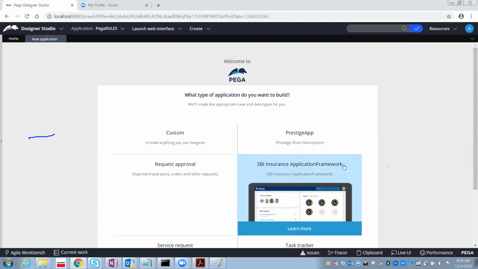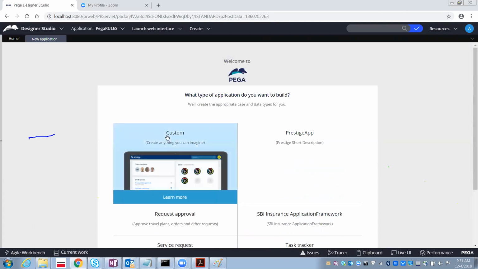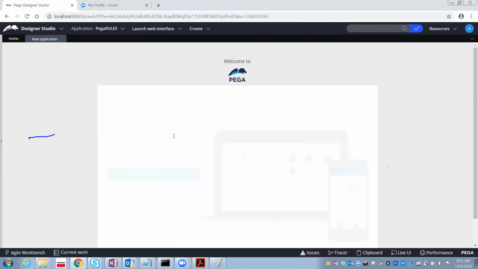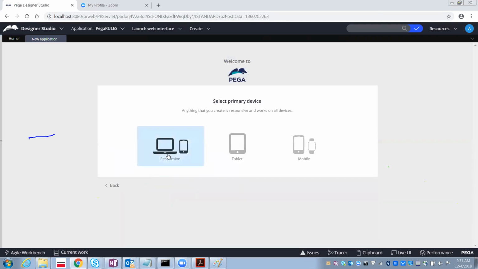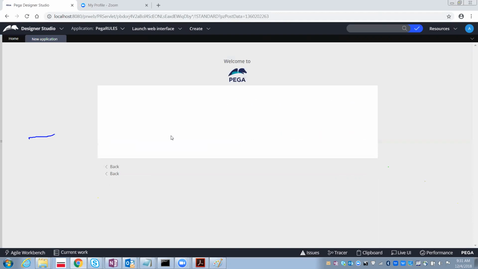That means now I want to create an implementation application which is on top of this SBA Insurance Application Framework. So what type of application do you want to build? I want to build a new application which is an implementation on top of the SBA Insurance. If you want to create the same as SBA Insurance, then you can select this. But mine is an implementation, so select custom and use this application type. Again, it should be responsive for all the devices. Let's have the default color scheme only.